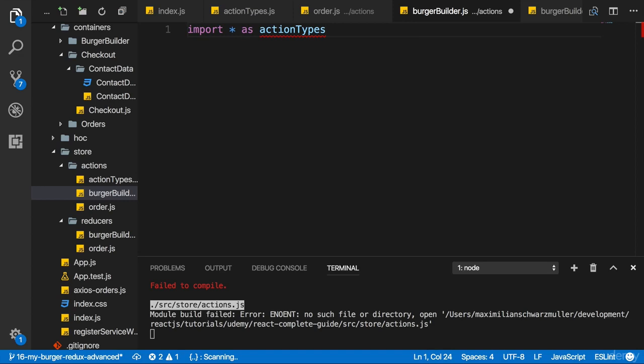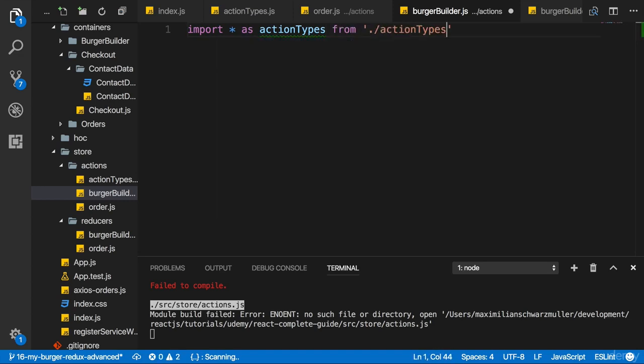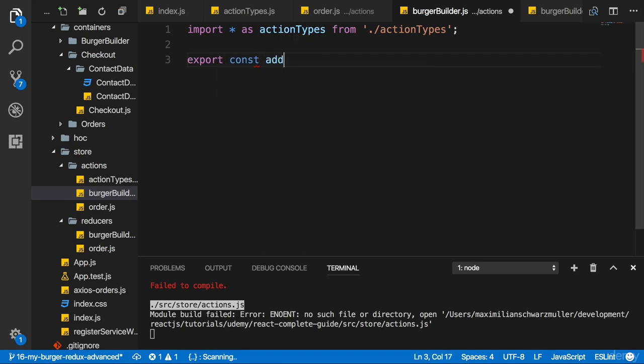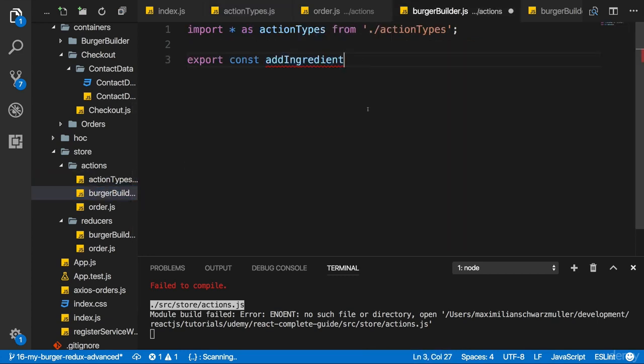So in the Burger Builder file in the actions folder, here I'll navigate to /action types, referring to that JavaScript file here, the action types JavaScript file. And then I'll export a constant, which I'll name add ingredient, following that pattern of naming my action creators just as the identifiers, but not all caps with underscores, but in camel case. So add ingredient is the action creator for, you guessed it, adding an ingredient.